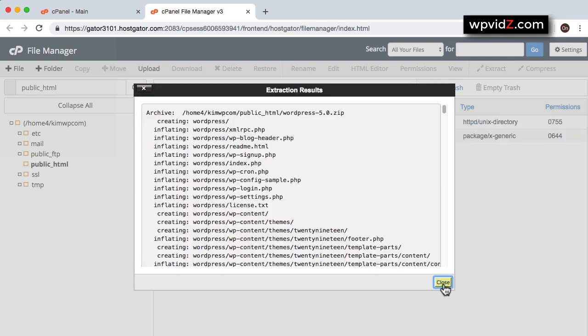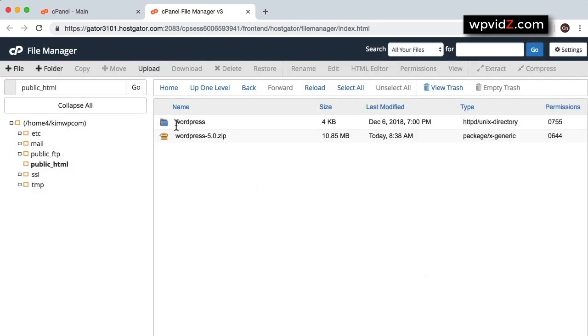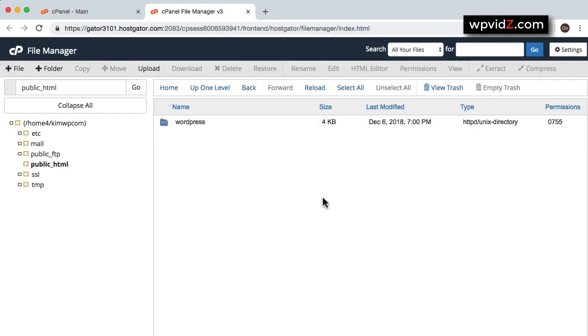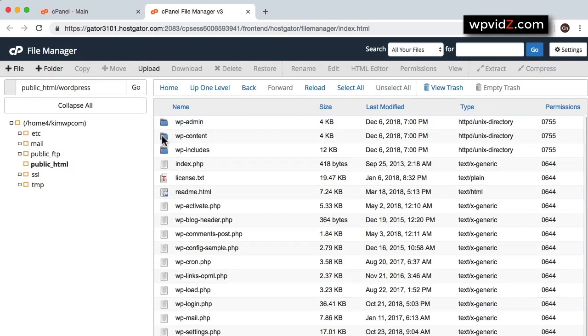So when it's done, click on Close, and you will see the WordPress folder. If you do not see this, click on the Reload button. Then we're going to delete this zip file. Select that file, click on the Delete button, and we want to keep it in the trash. Click on Confirm. And then double-click this WordPress folder.